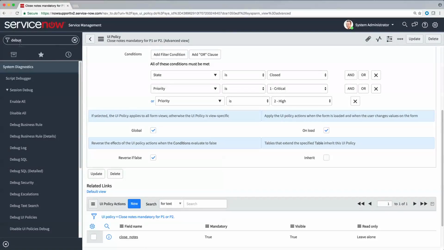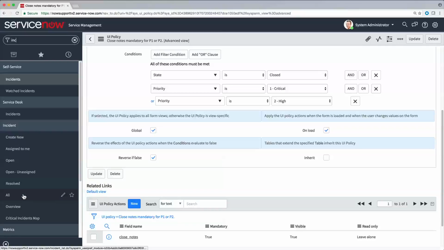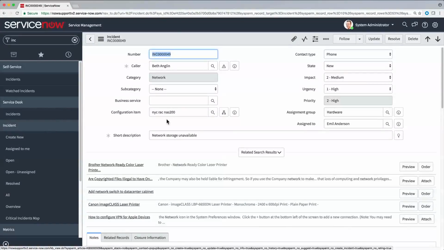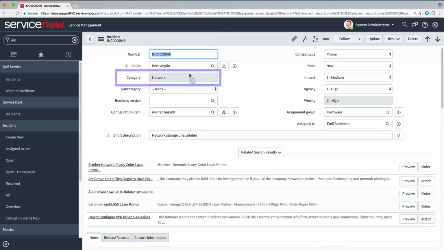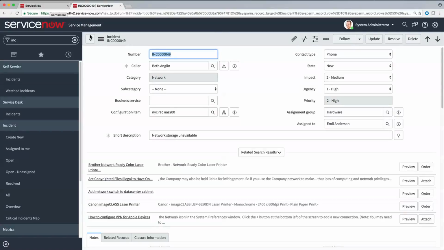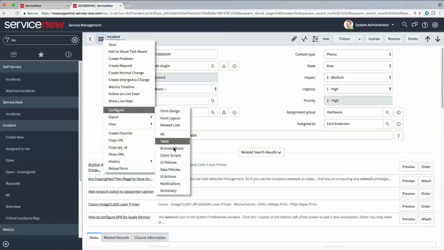Someone in your company may have written a script that sets the read-only value for a field incorrectly. For this example, let's say users are reporting that the category field on the incident form is read-only when it should be writable. The debugger doesn't identify the effect of client scripts on individual fields. So instead, we'll need to look at the scripts themselves. To check the scripts for this form, let's make a duplicate tab and then go to Configure Client Scripts.